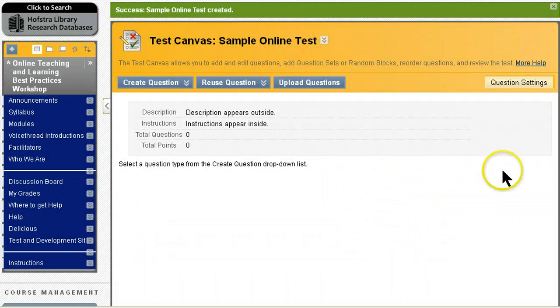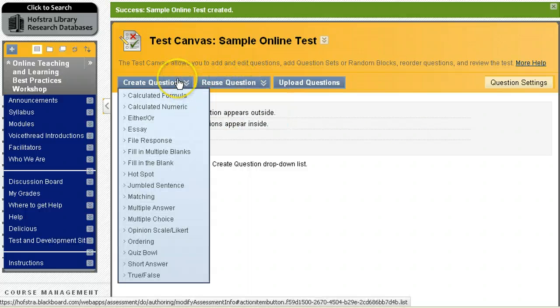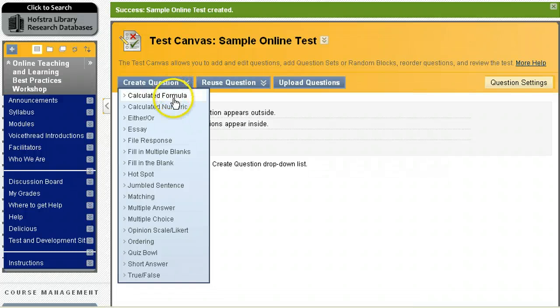So now we have what's called the test canvas. I could upload questions if I had them. I could reuse questions if they were already within this course or imported into this course, or I can just create questions. And here are the different types: calculated formula, calculated numeric, or math questions. Either or is simple.